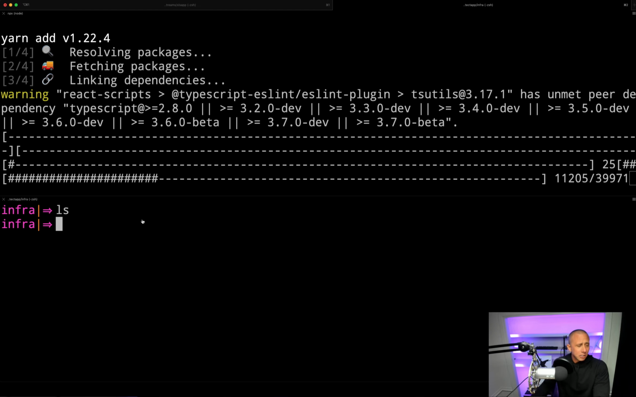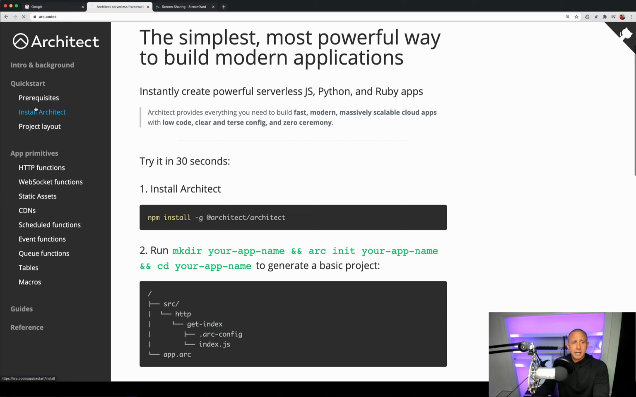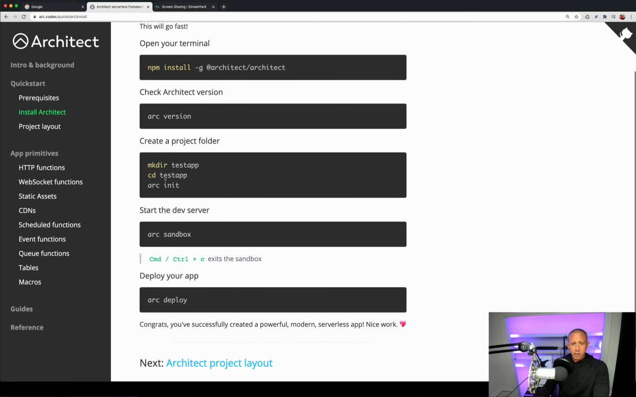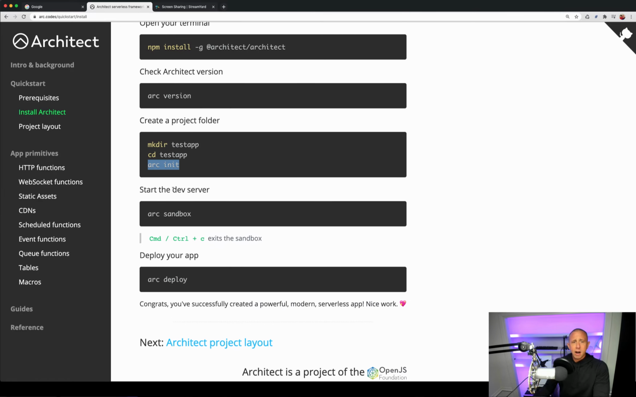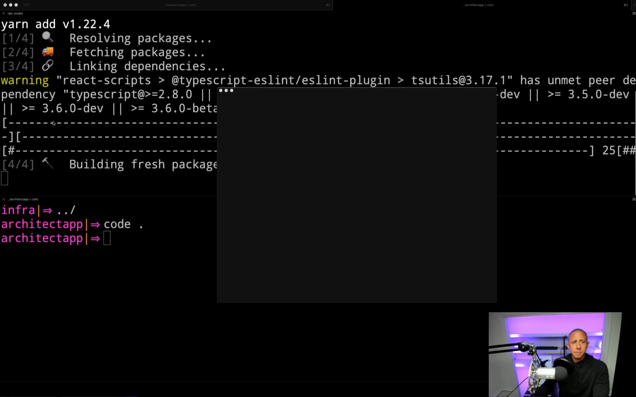So I'm inside this infrastructure folder. What I'm going to do is initialize a new Architect app. So to look through how this works, you can go to the docs and click on Install Architect. It'll walk you through creating a new app. So you can say arc init, and then you can also optionally pass in the name of your app. So I'm going to say arc init, and I'm going to call this React Arc. And this is going to go ahead and scaffold out some base infrastructure for us. And then I'm going to go back one directory and just open this up and take a look.